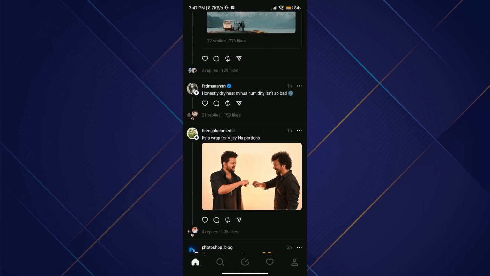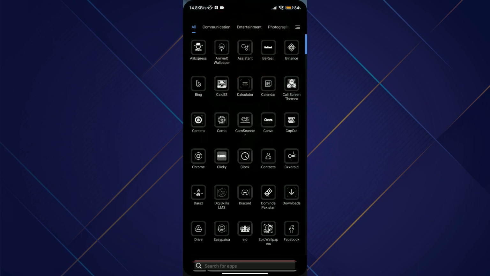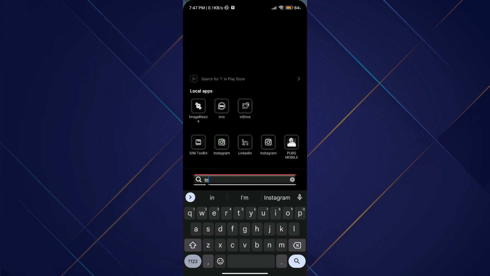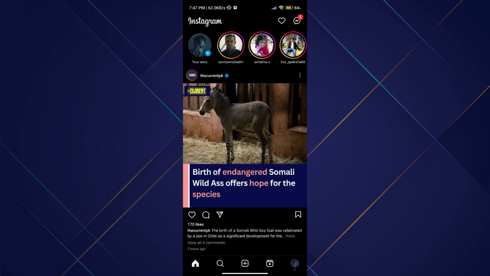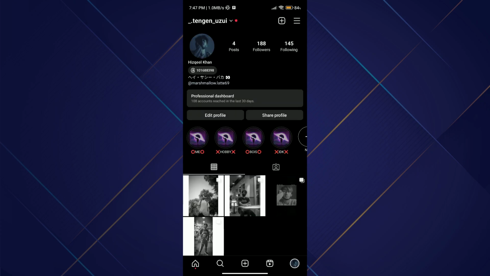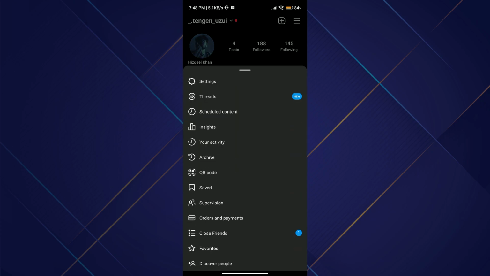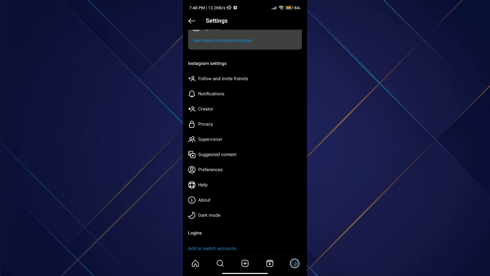Since your Threads account is directly linked with your Instagram app, you can get verified on Threads through Instagram. What you need to do is simply open up your Instagram application and then go over to your profile page by tapping on the profile icon at the bottom right corner. Here, just select the hamburger menu located at the top right corner and select preferences. And then access request verification.